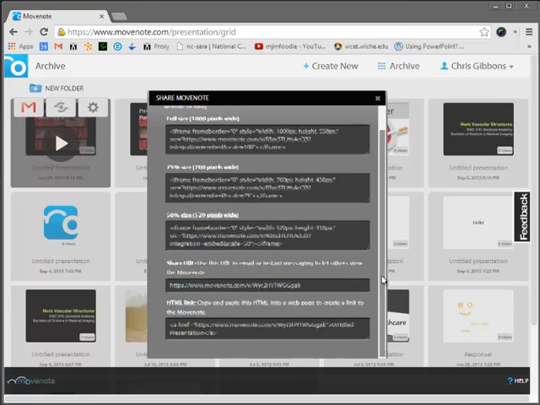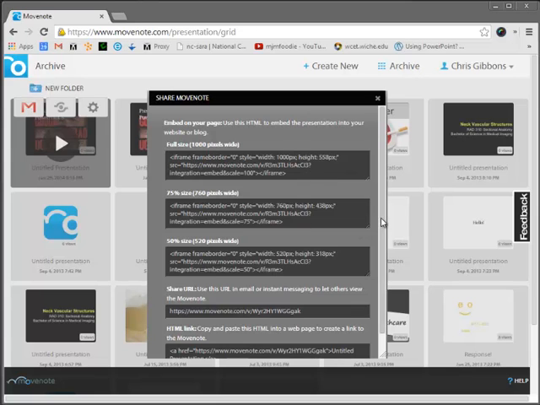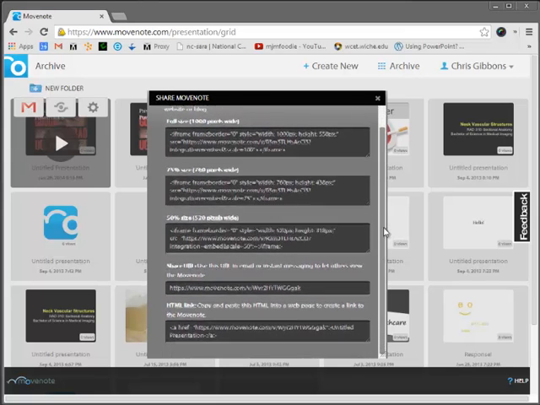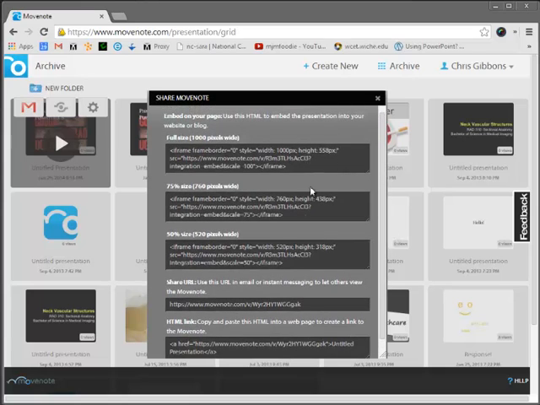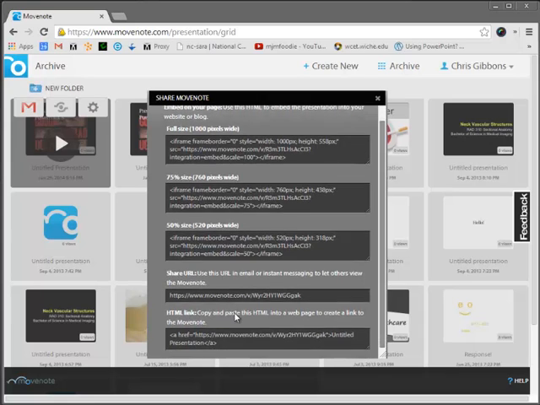We do not want any of these other ones. This is for HTML. If you're embedding a MoveNote web page, a lot of fancy stuff. Don't want any of these. You just want this very simple link right down here, and you'll be all set.